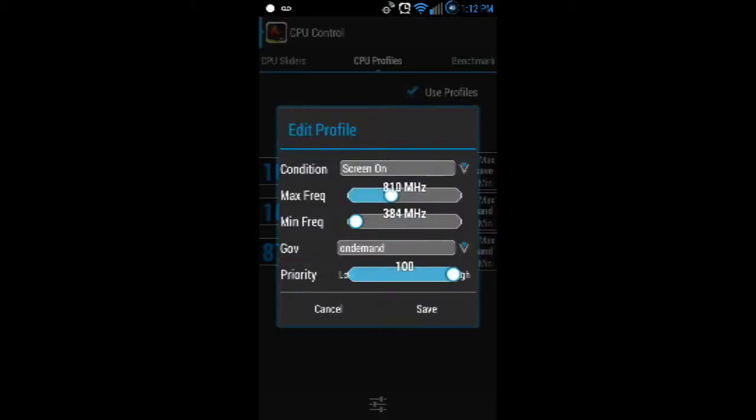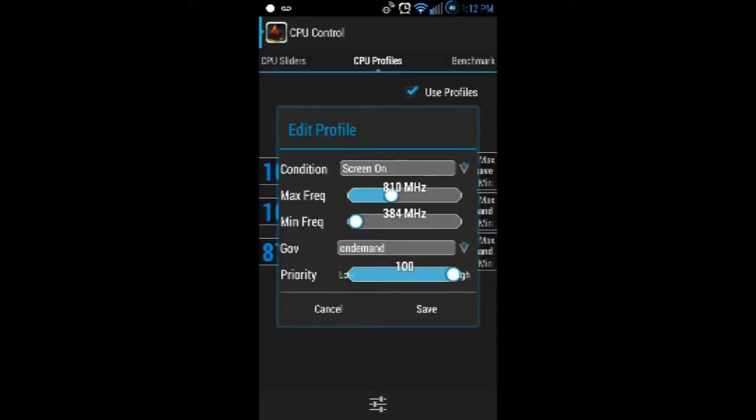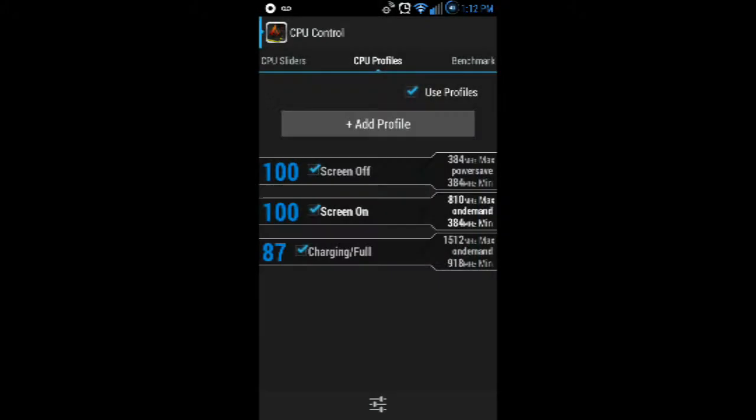Next, screen on. Now, like I said, 810 is a lot for what we just did with the foreground. And min, you're always going to want it on the lowest because when you have your screen on and you're not really doing anything, you're just playing with your device, it's probably going to be on a lower frequency to save power. Keep that on demand. On demand is usually the default for phones, just FYI. Priority 100, because the screen can't be on and off at the same time, so it doesn't matter if they have the same priority.